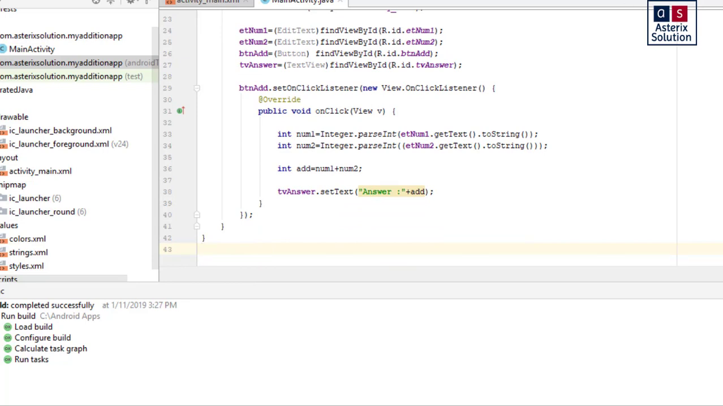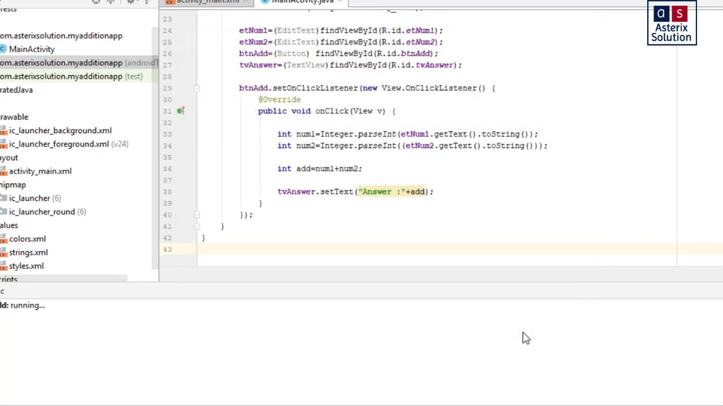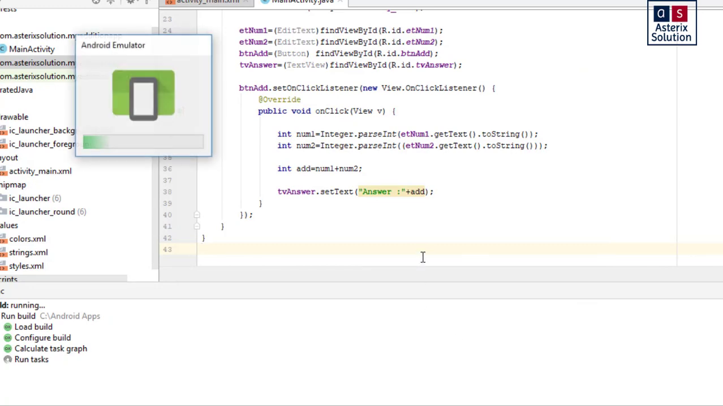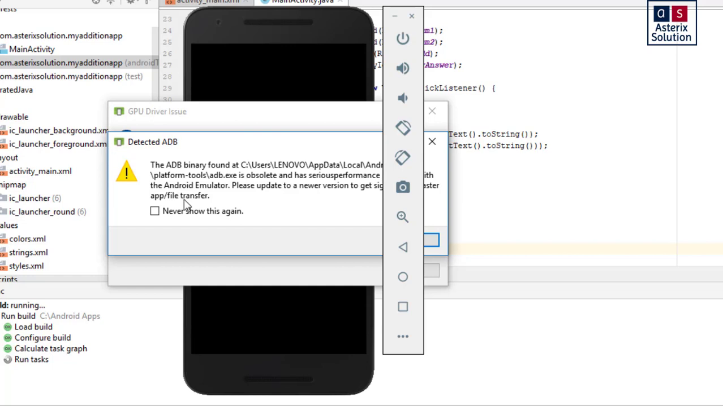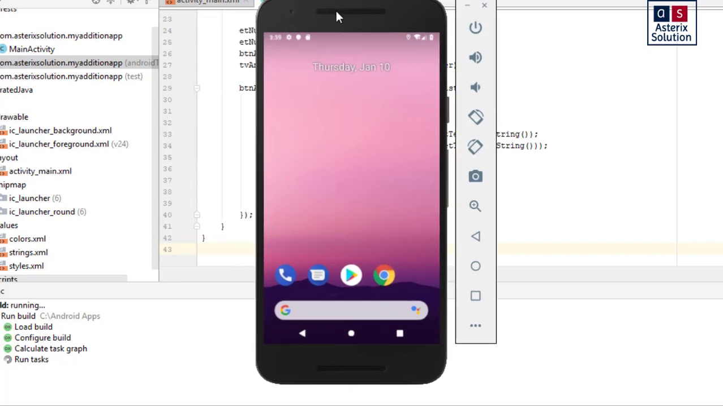Later on you just have to click on the emulator icon. I have set up a Nexus 5x. You can set up your emulator and try to run this. Once it starts, it will take some time. See, the emulator has started to load now. It will initialize, so the process is still running. It is trying to load the emulator screen. Once the process completes, the application will be launched.